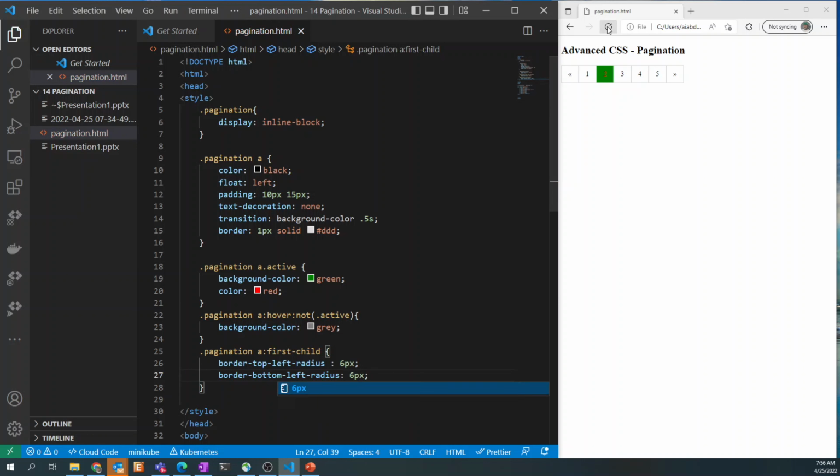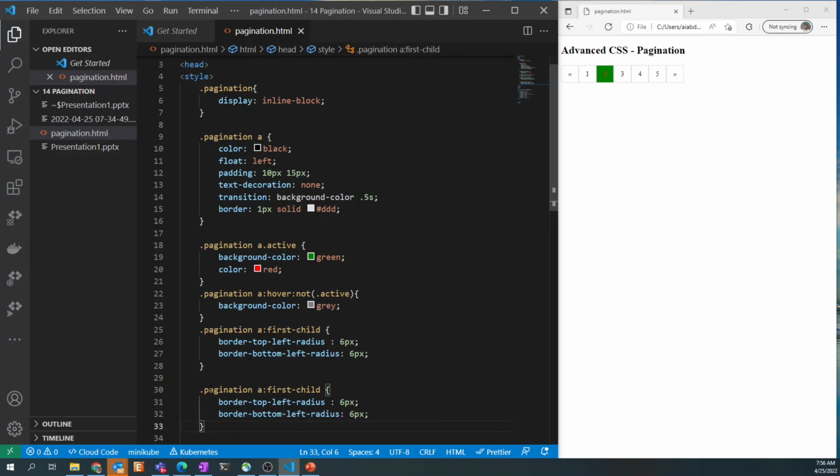So when I just refresh this, you see the rounded on this side, right? So we could do it to the last one also. And the way we target that is the last child. You guessed it, right? And then instead of border left, we're going to say border top right. And then border bottom right. Okay. So now when we refresh this, we should have both corners being rounded.